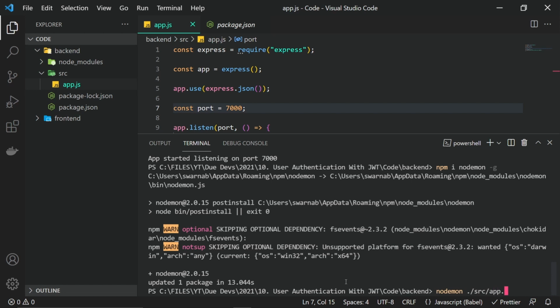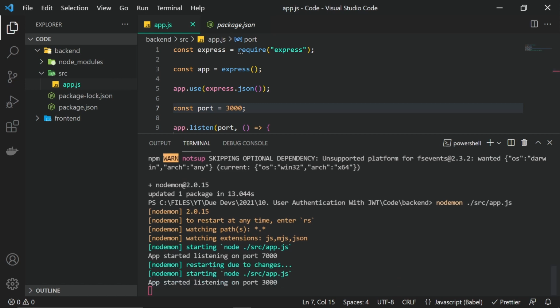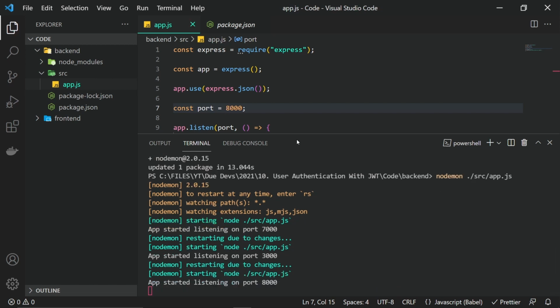So what I can do now is write nodemon ./src/app.js. And what this did right now is it started listening on port 7000. And see, it says right here watching extensions JS, MJS, and JSON. So if I change anything in this file, say I'll make it 3000, Nodemon will detect that change and it will restart because we made these changes. If I make it 8000, it will change again. So Nodemon is the handiest tool I use during development.